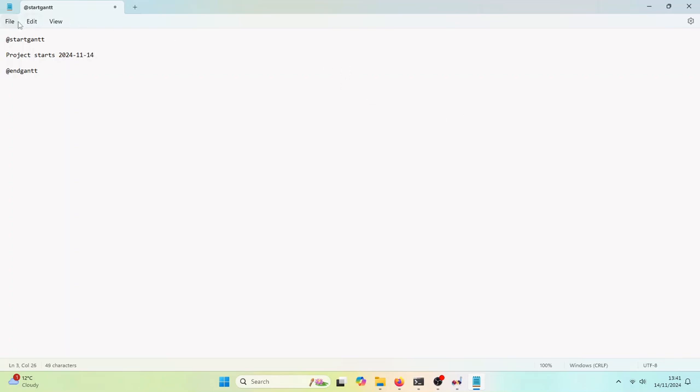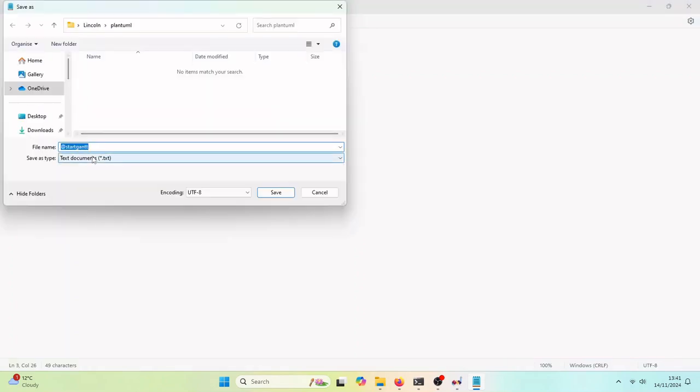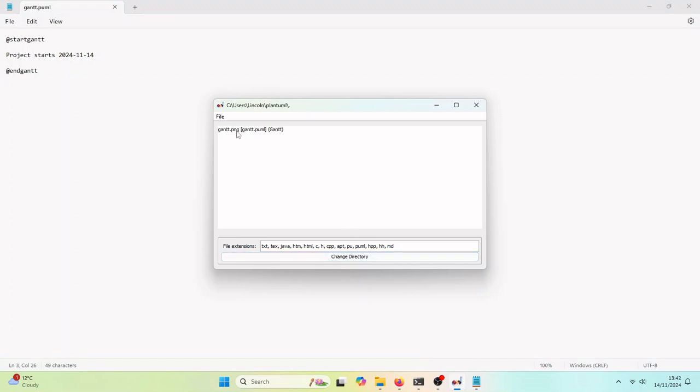Save the file. You can use a .text, .pu or .puml file extension. I'm using .puml so I can easily identify my PlantUML files at a later date. Now that I've saved the file, bring up the PlantUML GUI, click on the file name, and we should be able to see the start of our Gantt chart.